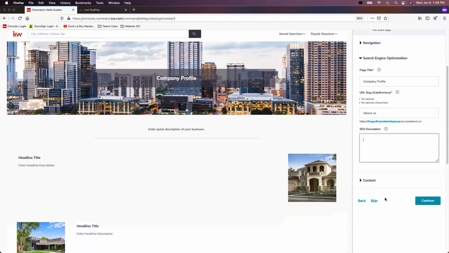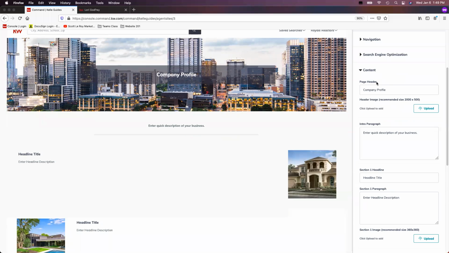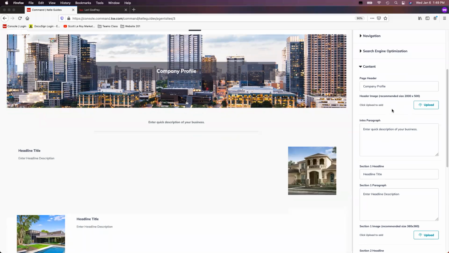Underneath that, we have content. For the content of the company profile, you guys have access to add a page header, which is just the title of the page. You guys have access to add a background image. This size recommendation is accurate, so it's 2000 by 500. That's this narrow picture right here.